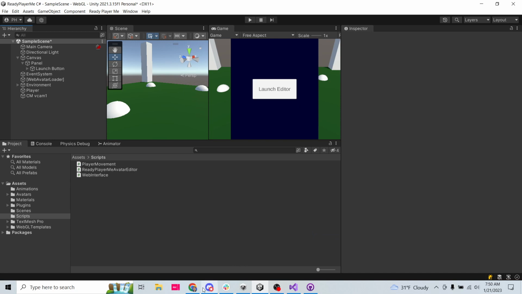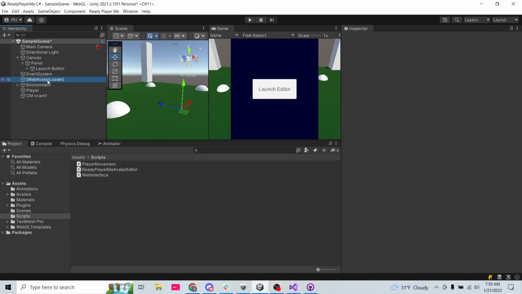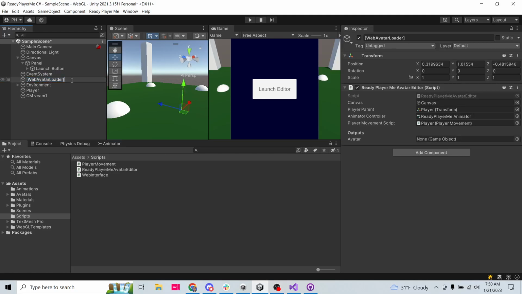So you remember this funny bit from part two where I said, hey, I remember to point this out that this script is added to an object called web avatar loader. Yeah, it's very important that the name stays the same. So I'm betting my issue is that I added brackets to it, and so I bet that caused the issue. Let's build and run now.